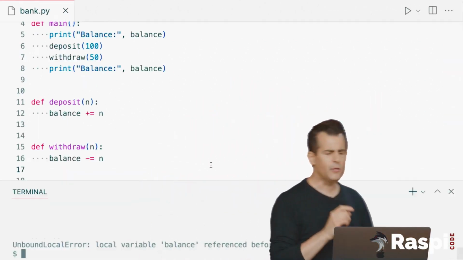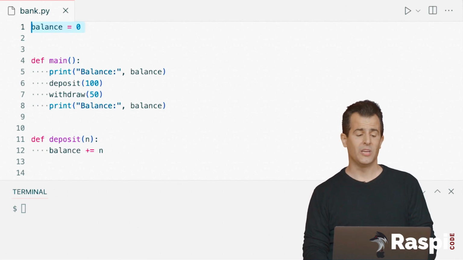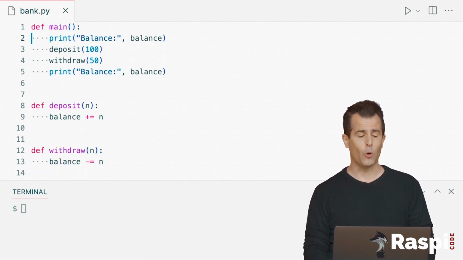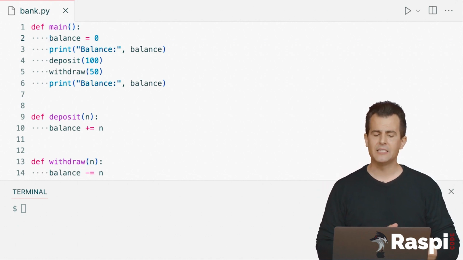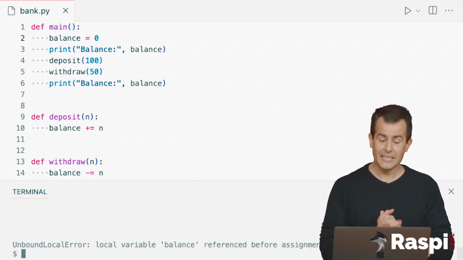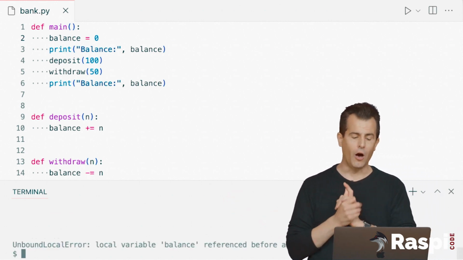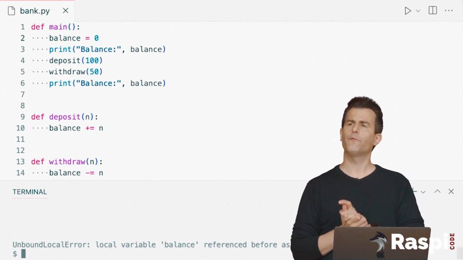All right, well, maybe the fix is to do this. Let me clear my terminal window in that error. And maybe I could just do this. Let's get rid of the global variable. And let's go ahead and put it, for instance, inside of main. Might this now work? Well, let me try this now. python of bank.py enter. That alone did not solve it. I still have an UnboundLocalError. This time, though, it's for a different reason.